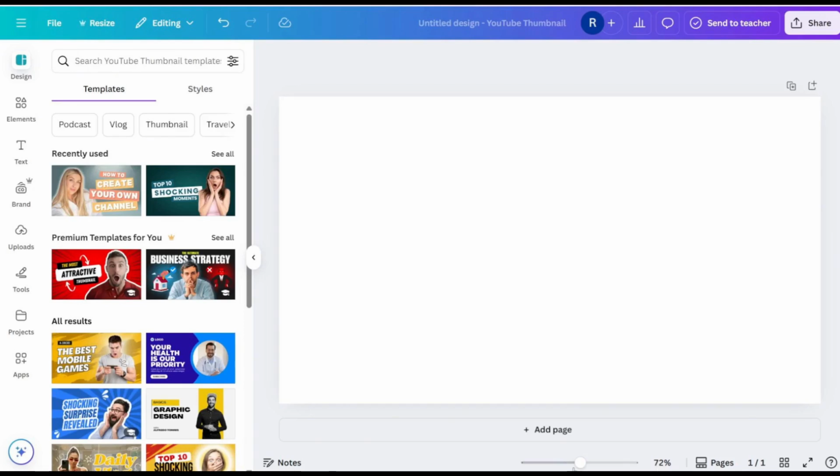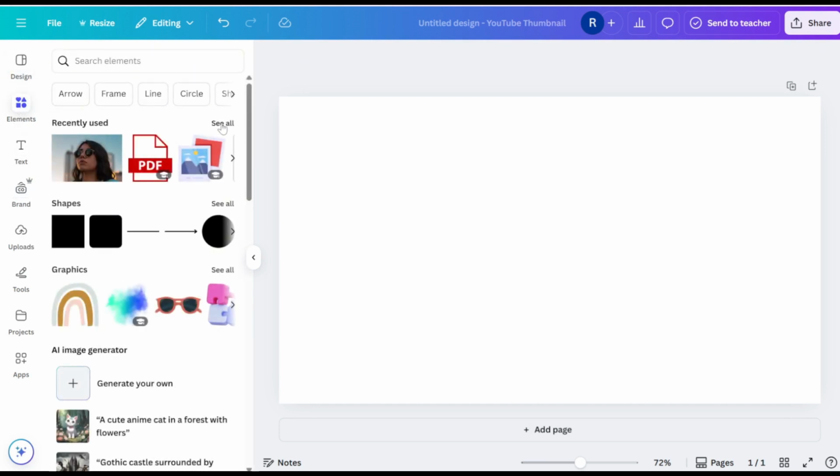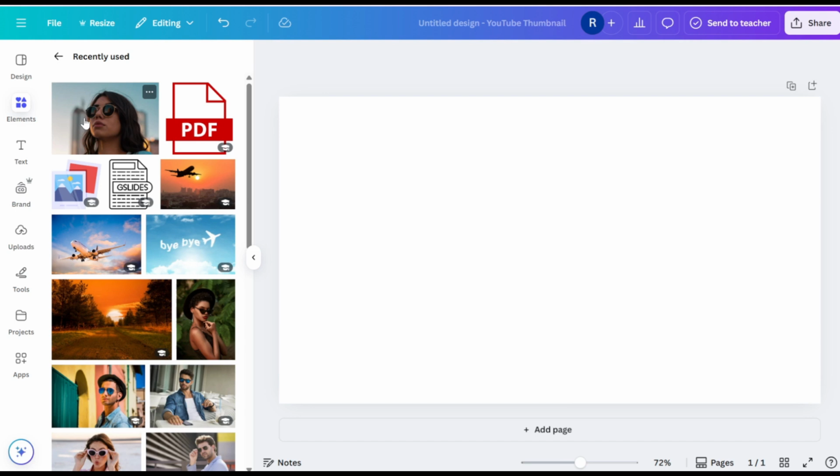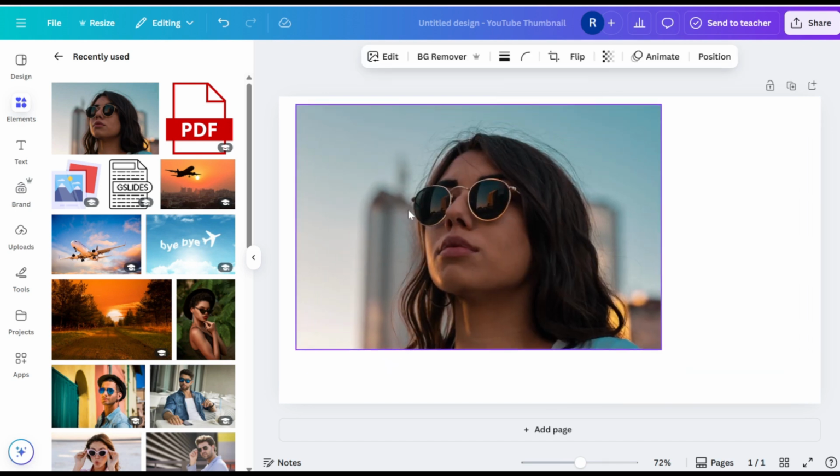Everyone! Today, I'll show you 2 ways to remove backgrounds from images using Canva, including a free method. Let's take this picture as an example. First, add it to your Canva page.